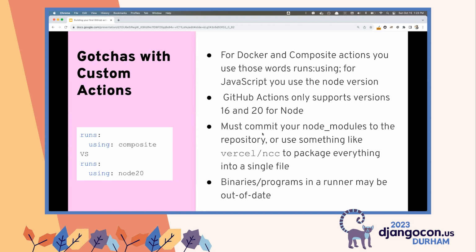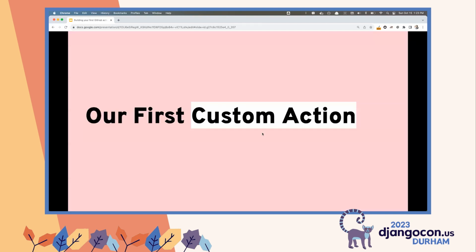If you're using a composite custom action, just be aware that those public runners that your action runs in may not have the versions of the binaries and programs in the OS that you need, and you may have to update those. If you get to the point where you're having to update almost all the binaries before you can do anything, that might be a good time to look into building a Docker container for your action to run in.